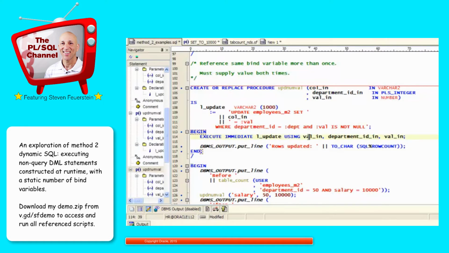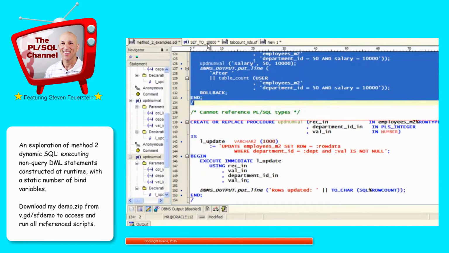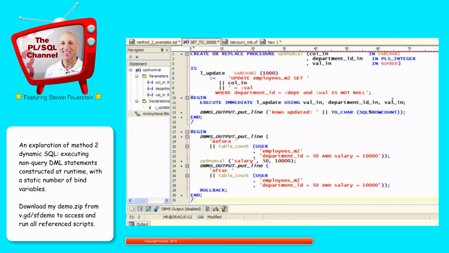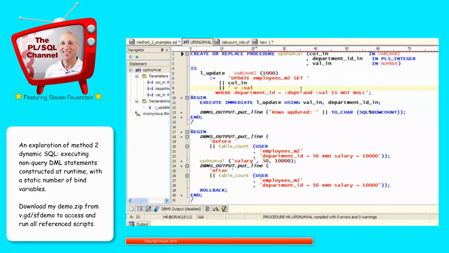So Oracle assigns them positionally, and in fact, if I wanted to, I could provide different values. I could say val in times 100 here. It doesn't have to be the same expression, but you have to provide a value for each element in the list. Let's try that. Now first of all, let's go back to just 2. So I've got 3 placeholders, 2 bind variables. Will this code even compile? And the answer is yes, it will compile, because Oracle isn't looking inside the string at compile time. All that processing is deferred till runtime.